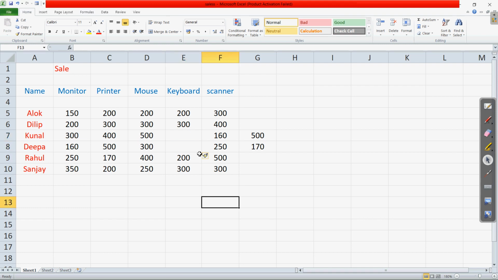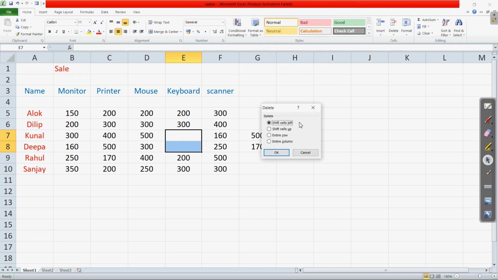Now if you want to delete the new or any of the existing data or cells, you have to follow the same process. First select those cells which we want to delete, and then in the Home tab you have the Delete option. Go to the Delete option, then you have Delete Cells. Select Delete Cells, then you have the options Shift Cells Left and Shift Cells Up.